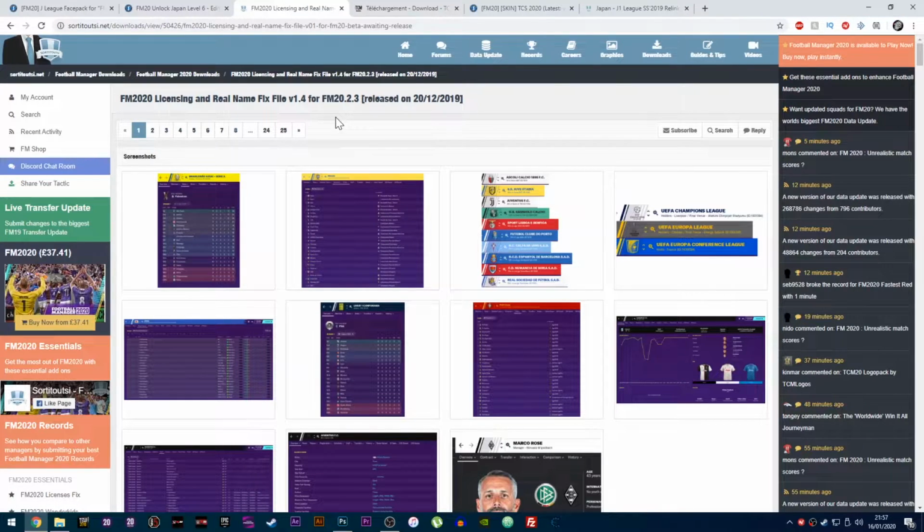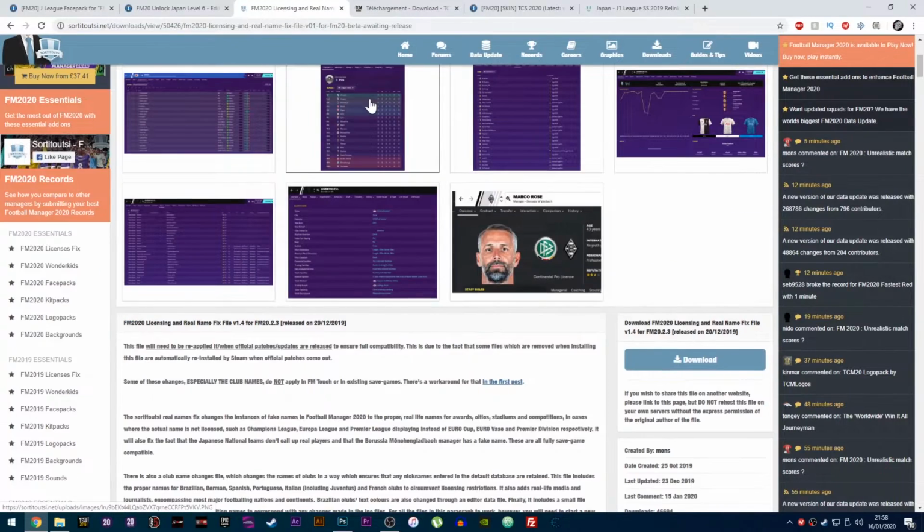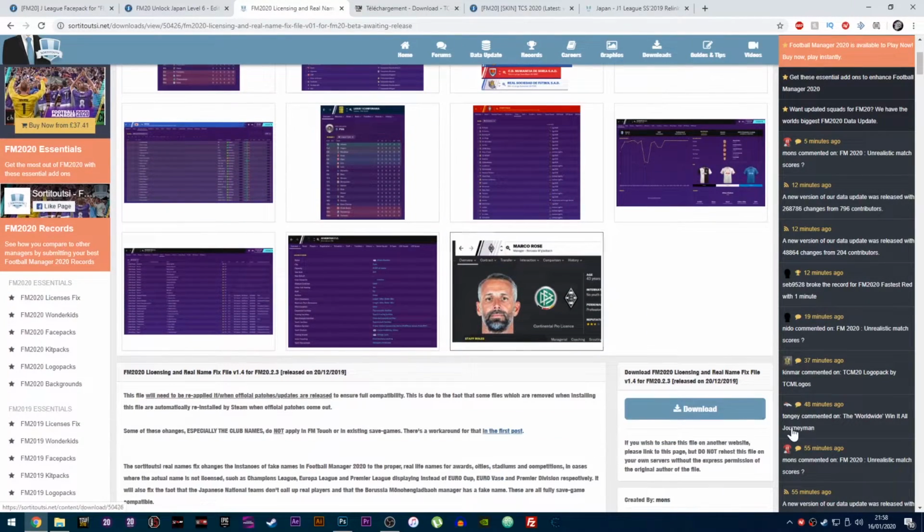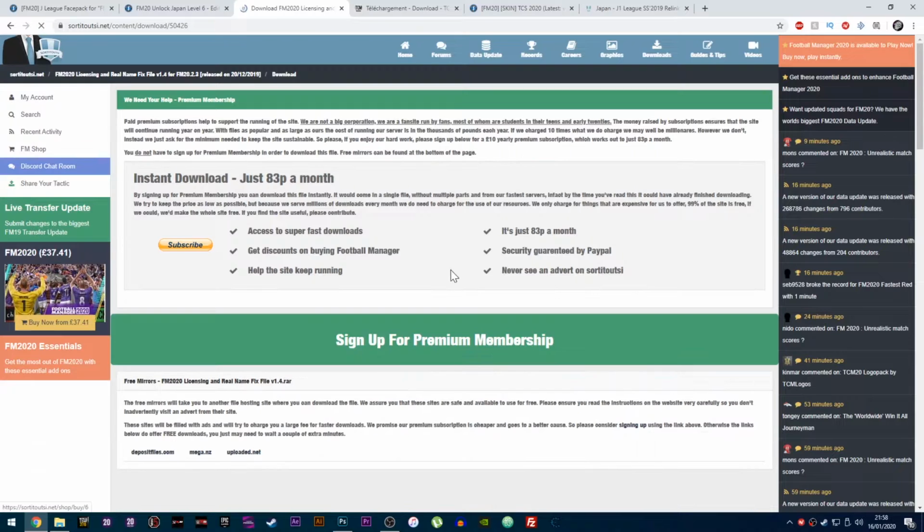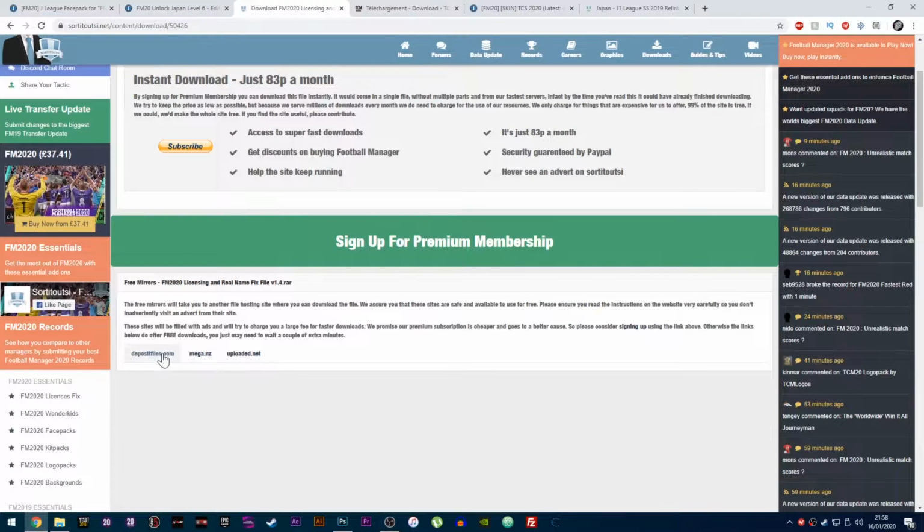Once you've done that, we need to move over to the licensing and real name fix, which is on Sort It Out SI. You'll need to scroll down past the screenshots, and on the right hand side you'll see a download link. Once you click that, you're going to see 3 mirrors here: either Depositfiles, Mega, or uploaded.net. I'd recommend the Mega link if you're going to go for one of them, but it's up to you.